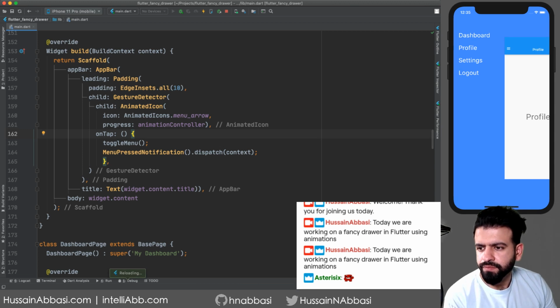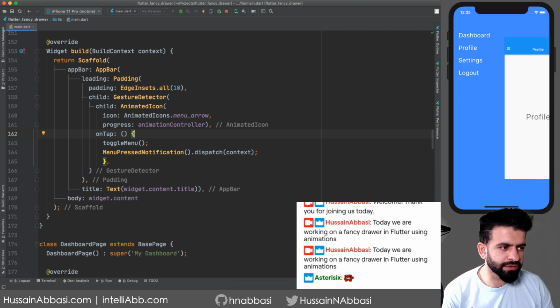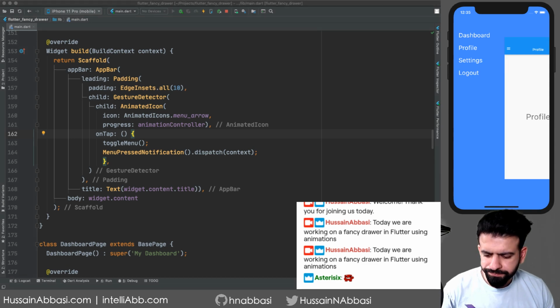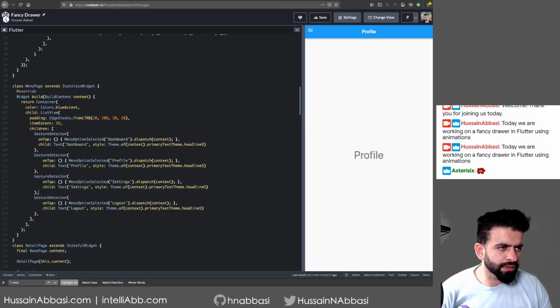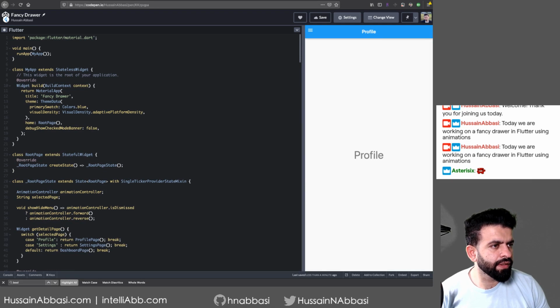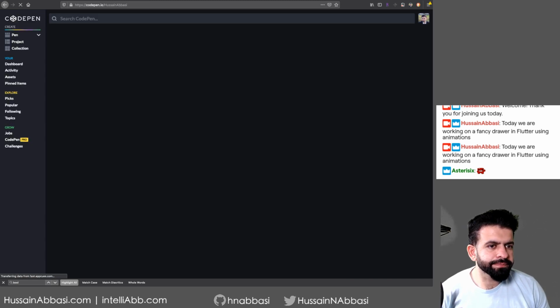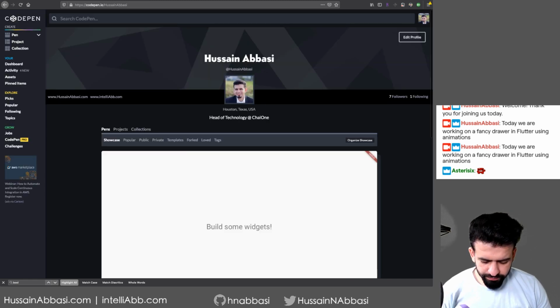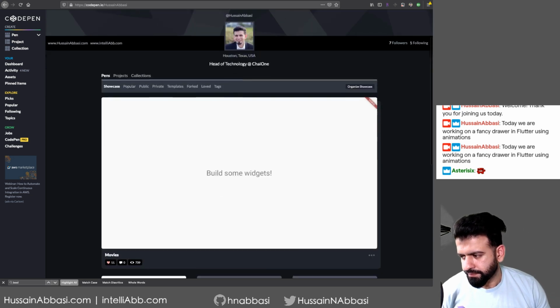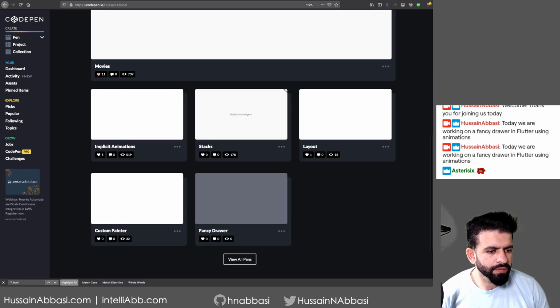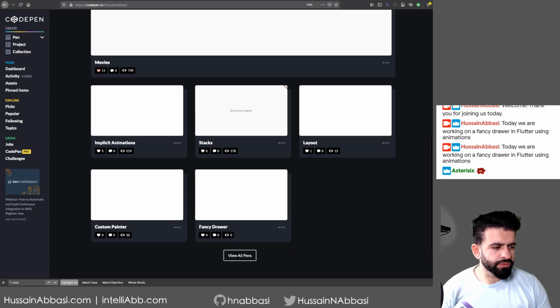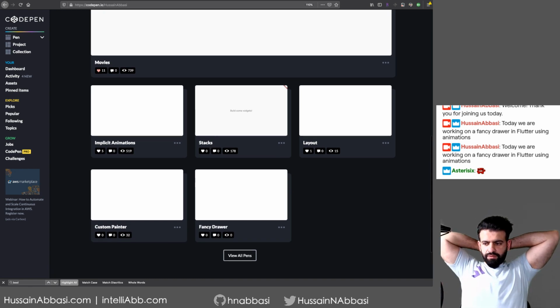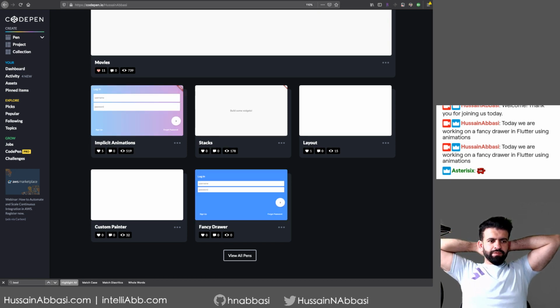I need to get to a stopping point, which I think is good for now. The code is sitting here in my CodePen. And for now, we will stop here. There's the drawer. Okay, so for now, we'll just stop here. We will take it up next time.